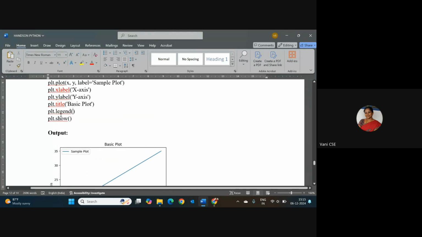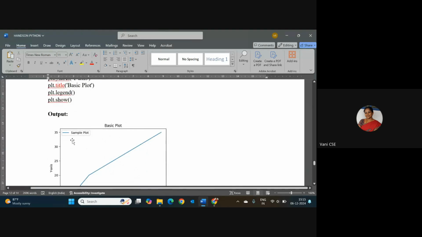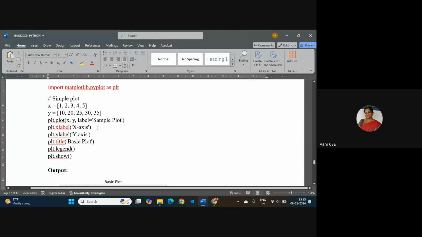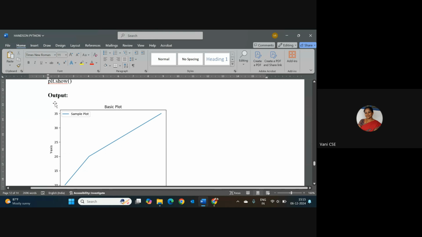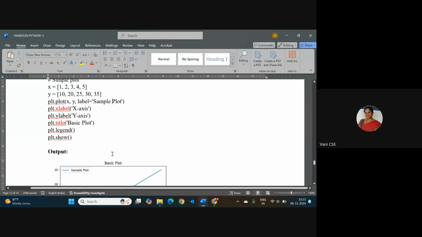The legend is nothing but this: the user gives a label, it takes this label, creates a legend like this and displays it in the default position. If you forget to specify this label, you won't get the text in the legend. If you just call this function, the legend will come, but no characters will be displayed. Just this box and this blue line alone will come. So this is the sample plot.